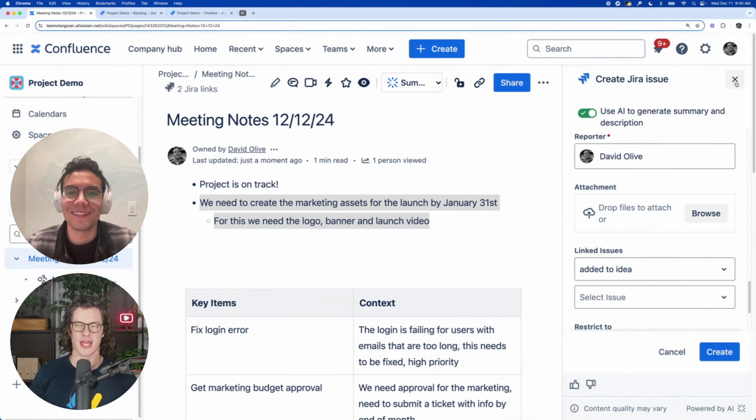I think it would also be interesting to know, and probably y'all are going to need to test it a bit, how does the AI issue creation work with custom fields? I'd be curious to see how that works.